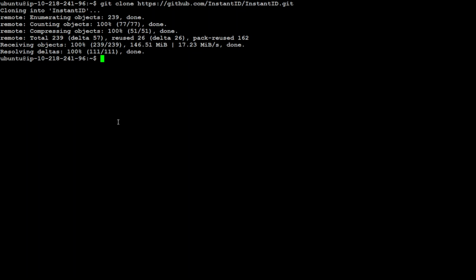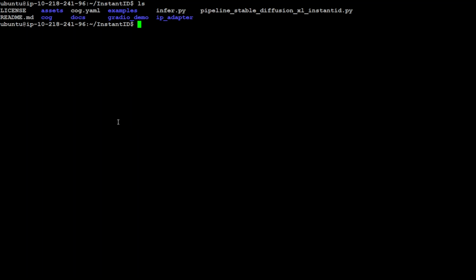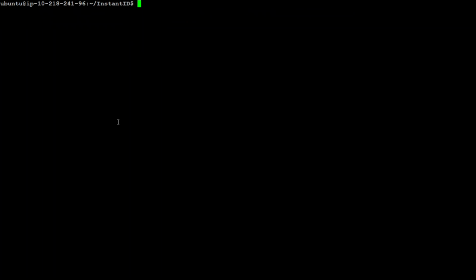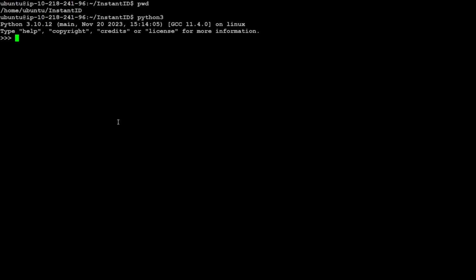The repo is cloned, as you can see. Let's go into this InstantID. Let's clear the screen. These are all the folders you will get with it. Now, all the prerequisites are done. We have cloned the repo and we are now in the root of this repo, which means the root path of this repo. Now let me fire up my Python interpreter to download the models.